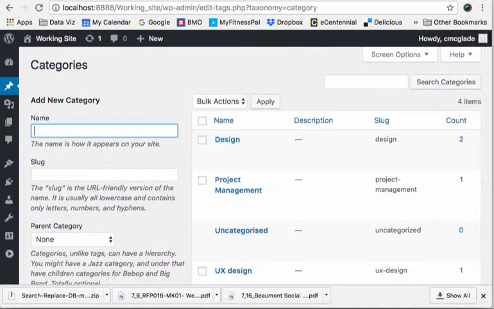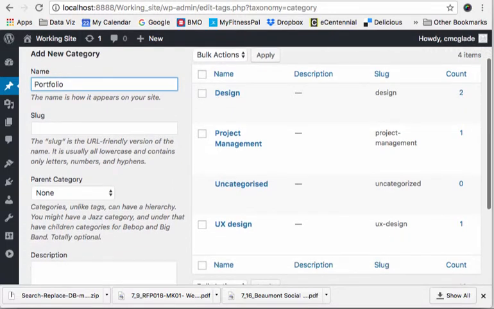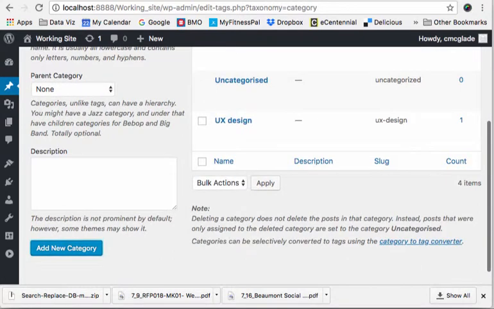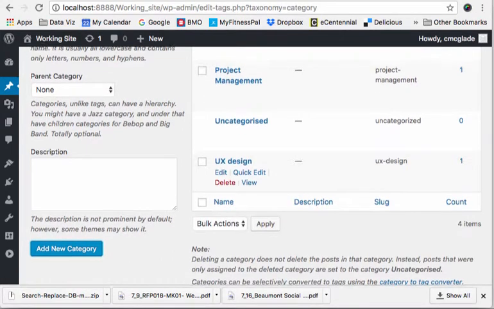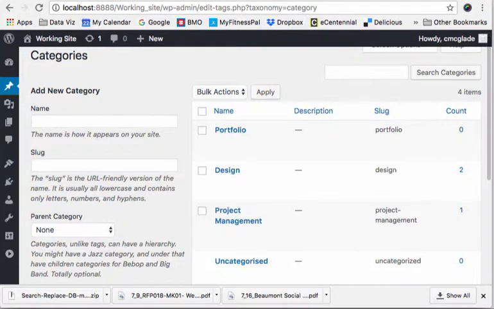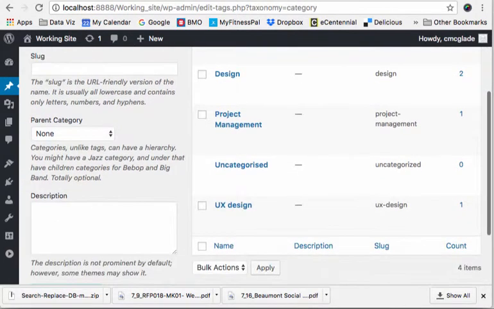Now, we said that this was going to be a portfolio site. So I think I'm going to need the category of portfolio, and that's how I'm going to organize any posts that need to go into an eventual portfolio section. So I'm going to add that category. And you'll see that it has popped up over in my categories menu.